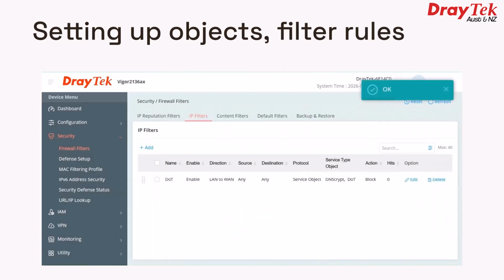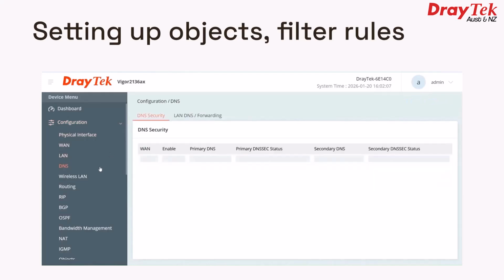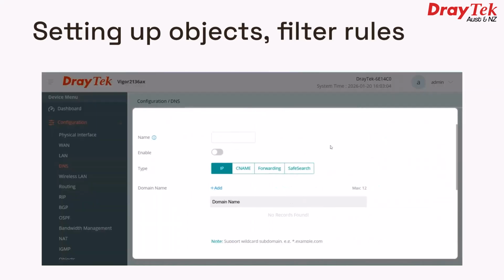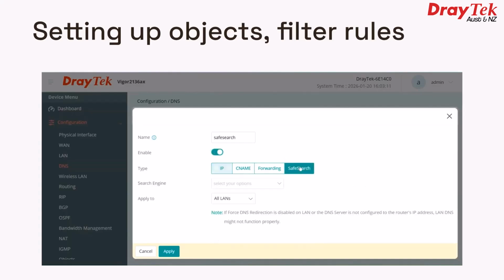Finally, we enforce SafeSearch via LAN DNS. Go to Configuration, DNS, LAN DNS/forwarding. Click Add and create a SafeSearch profile for Google, Bing, DuckDuckGo, and other providers if needed.